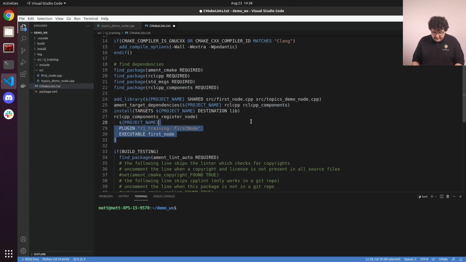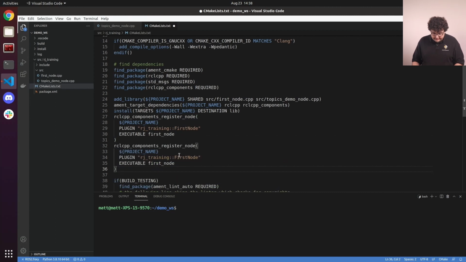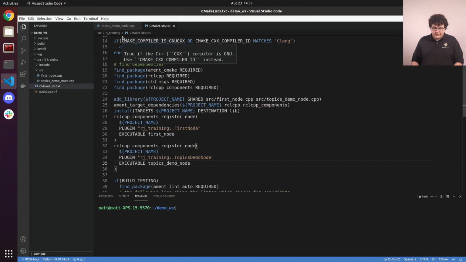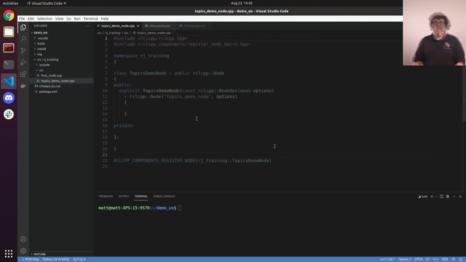And make another copy of our component registration function. So I've added another file to our library target and called our register node function again, this time giving it the topics demo node type and topics demo node executable name. Now back in our C++ file, I'll set up a basic node.